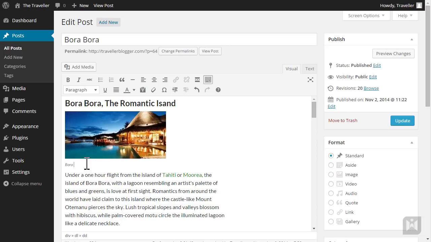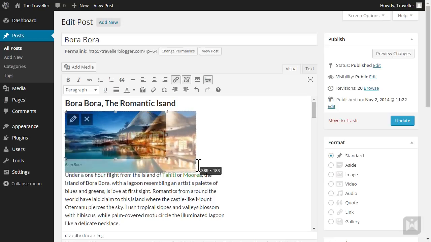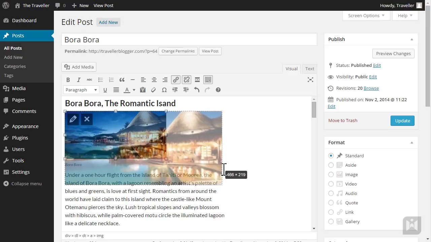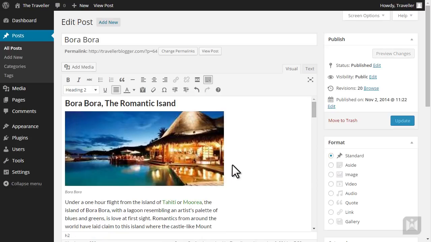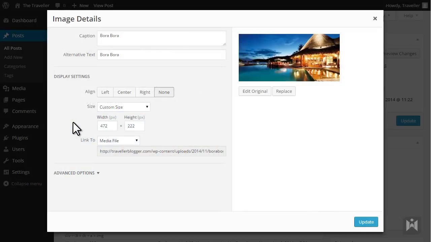You're able to edit the caption by simply placing your cursor on the caption line, then start typing. Right now the image is a little too small, so I'll resize the image by dragging the corner handle while holding down Shift. Holding down Shift will ensure the aspect ratio is maintained when resizing an image. When you select the image, a pencil icon will appear. By clicking on the icon, we can edit the image properties.